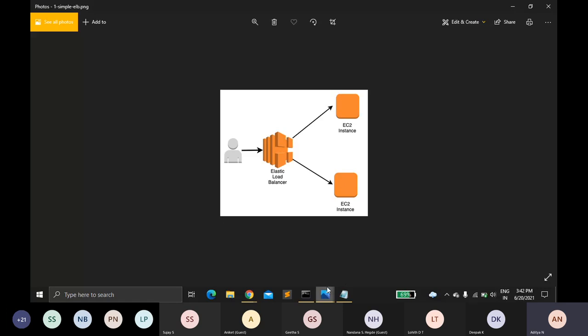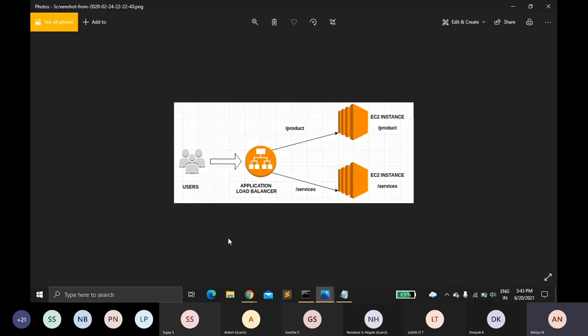So we'll go to advanced load balancing. There are advanced load balancing concepts, such as application load balancer and network load balancer. Right now we'll be covering application load balancer. Network load balancer we'll see in future, but right now the important thing is application load balancer. It's also called a path based load balancer. Let's go with the image example only.